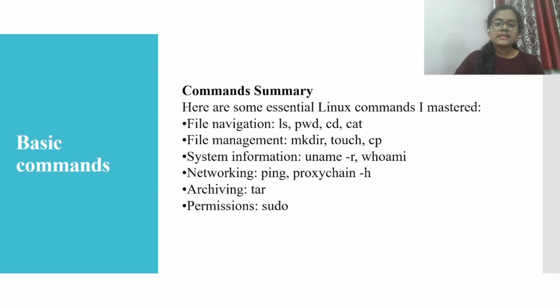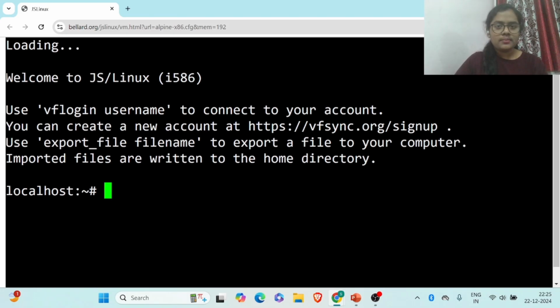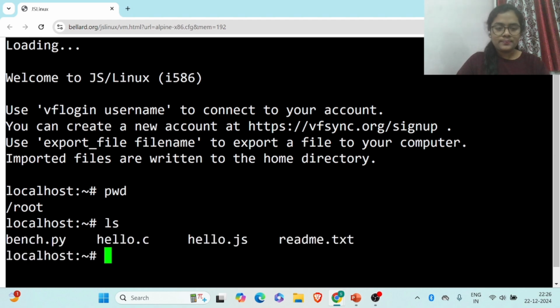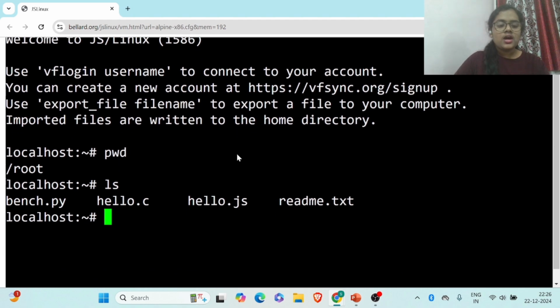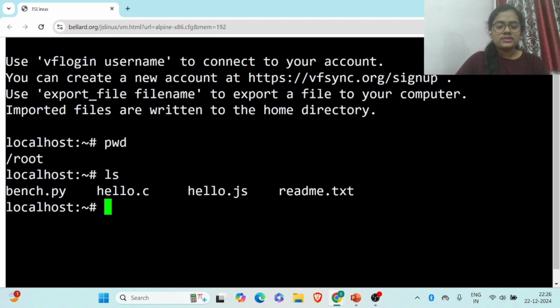Lastly, here are some essential Linux commands I mastered. Now let's practice some basic commands over here. Starting with pwd, this will show us the present working directory. Now let's write ls. This will show us all the files and directories.